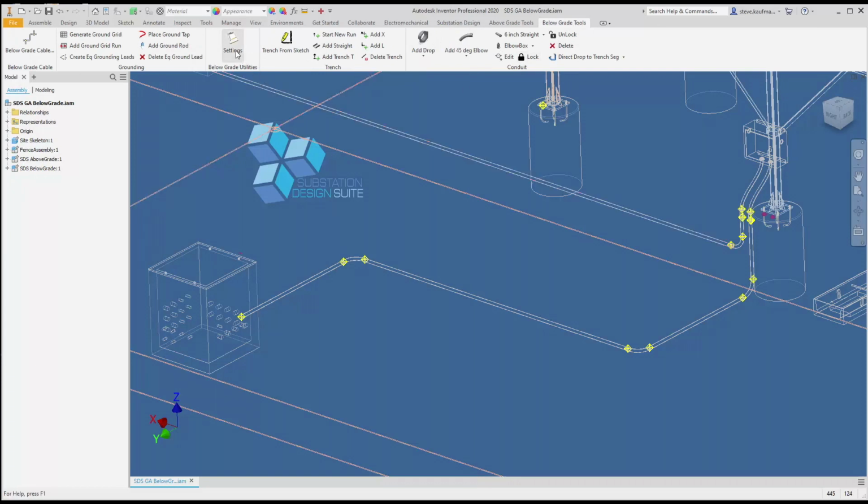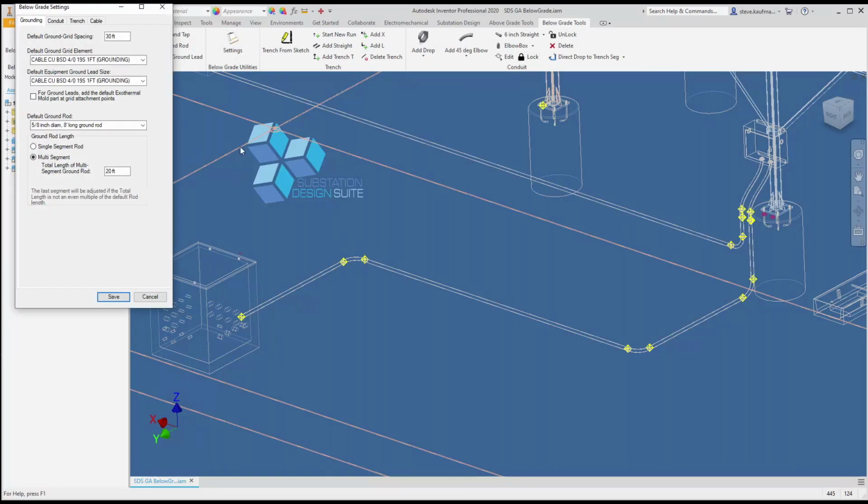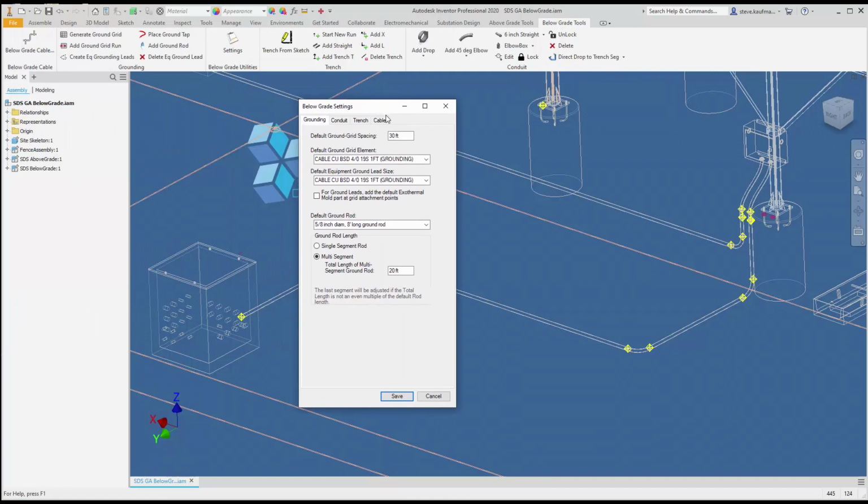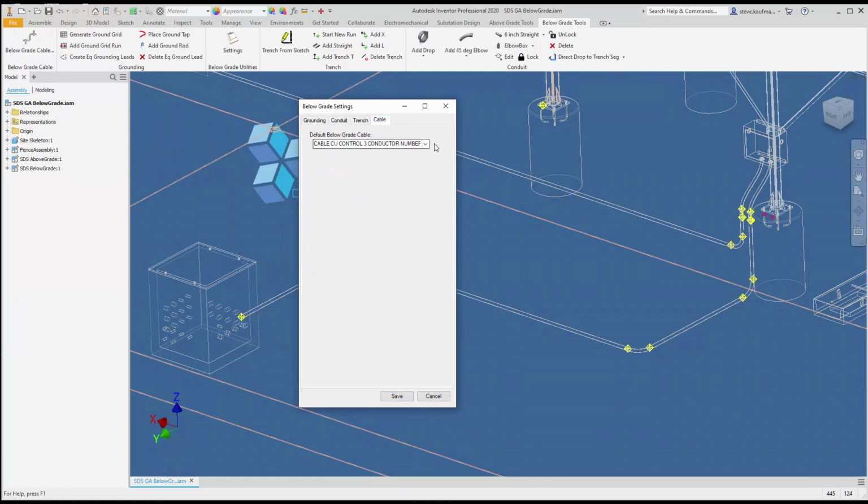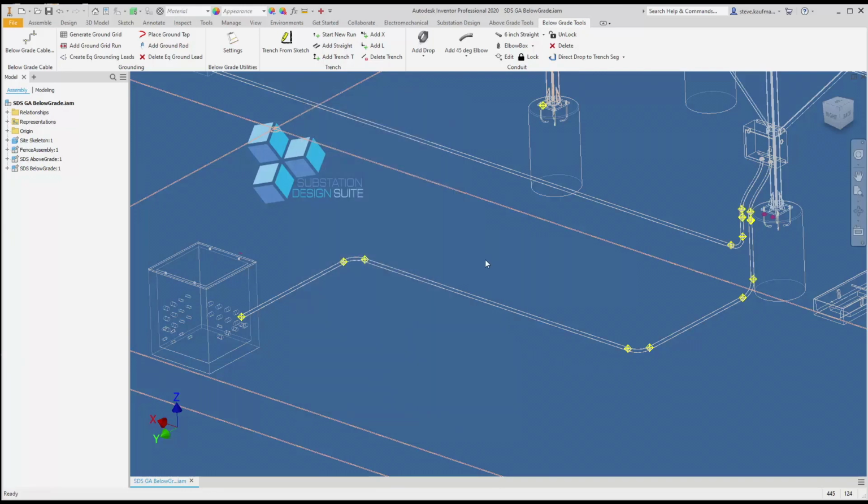We can look at our settings, and we can see in our cable settings we have a selected cable that we're going to place in there. You can configure your database to be whatever type of below grade cable you want in there. Typically it's a control cable that you'd place, and we'll hit save on that. We'll come up to below grade cables.